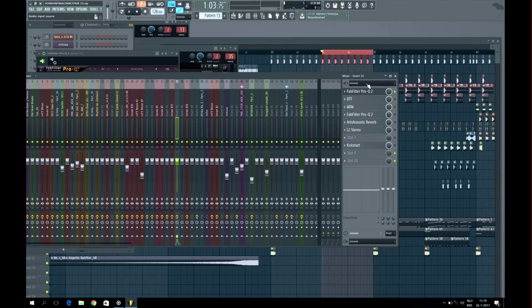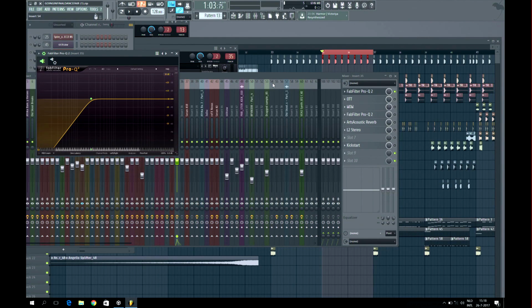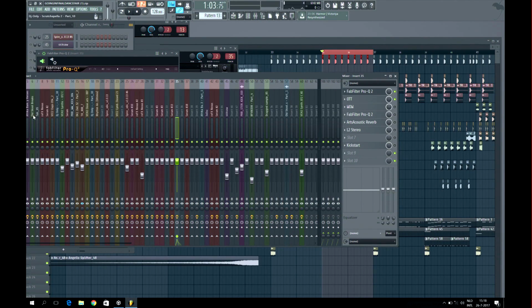So what do we do here? First, there is some FabFilter Pro-Q 2 equalizer. I just cut some of the low frequencies. Then I put some OTT on it again. Just like I said, it's a really good plugin, and I really recommend this one.